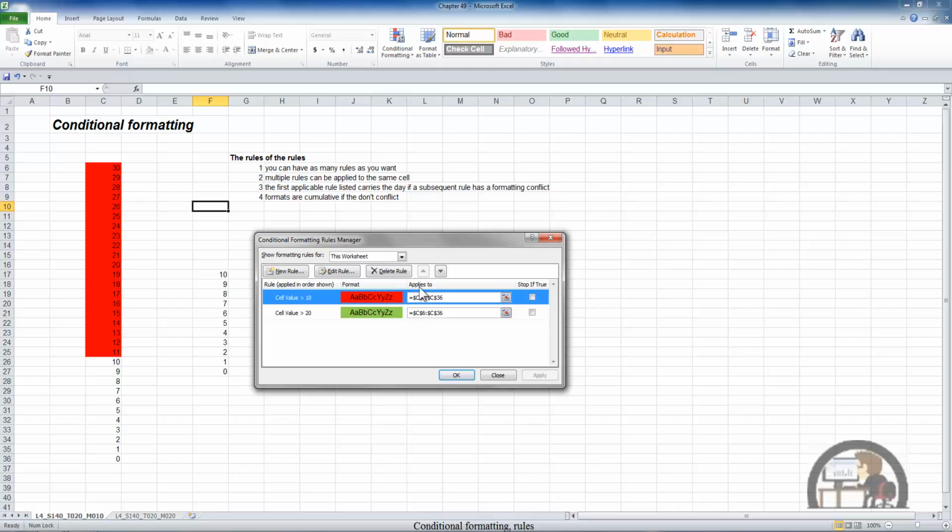But I can change the order of these rules, and the effect of this should be that the cells that are greater than 20 will have a green fill, and the cells that are greater than 10 but not greater than 20 will have a red fill. Because where there's a conflict with the fill color, the first rule carries the day. I'm going to apply that, and that's what we see. I can also set up a rule in this way. I'm going to set up a new rule.